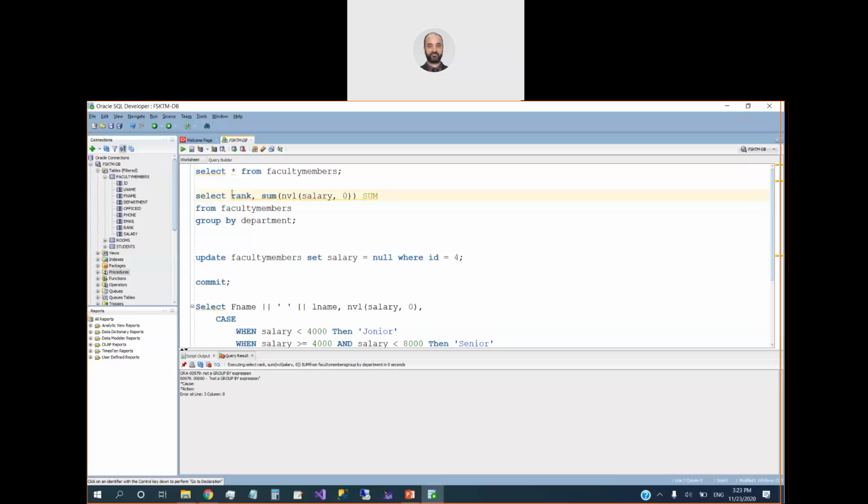Why is it wrong? Because every column, remember this, this is very, very important to know how to work with the group by. It's a very important rule for the group by command. Every column that appears in the select clause must appear at the group by.